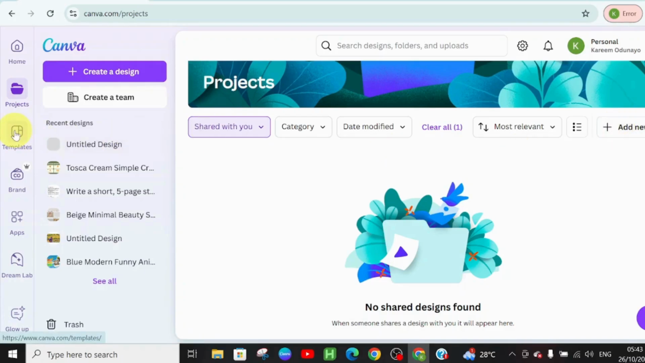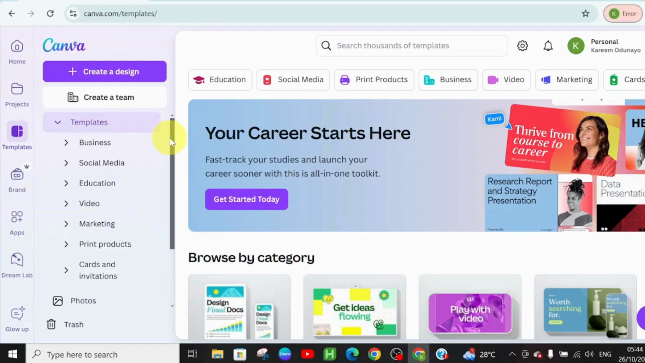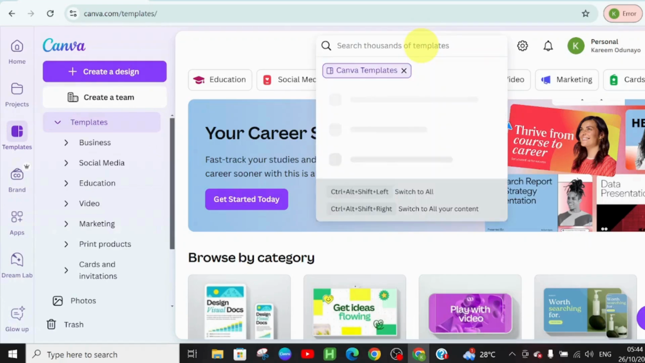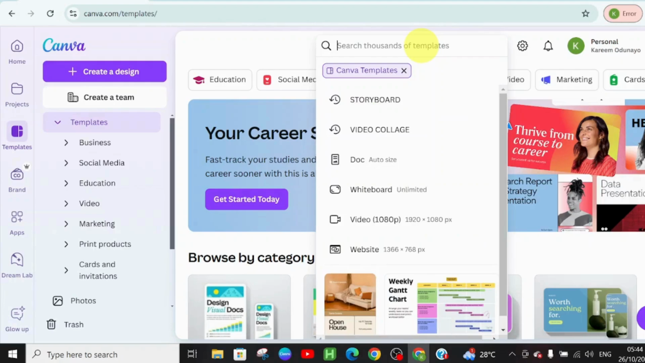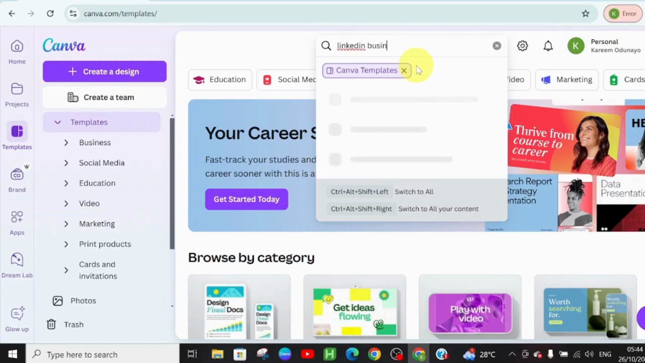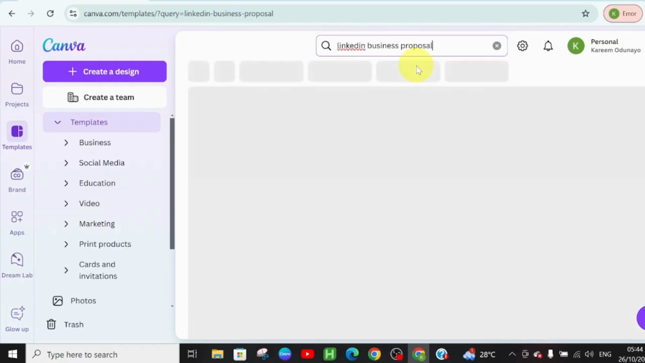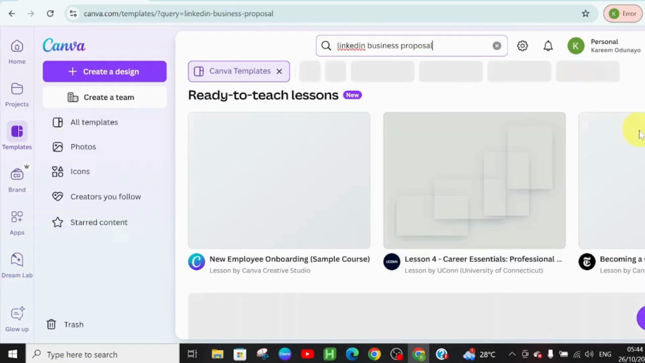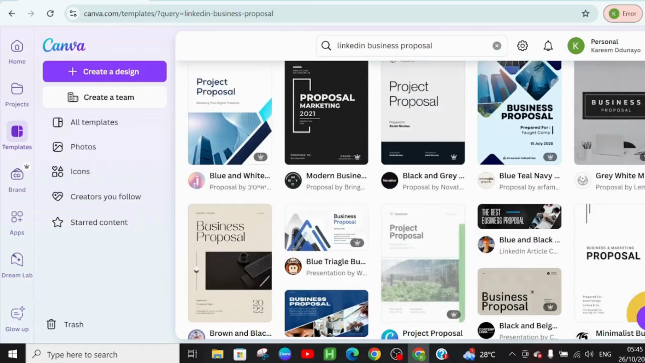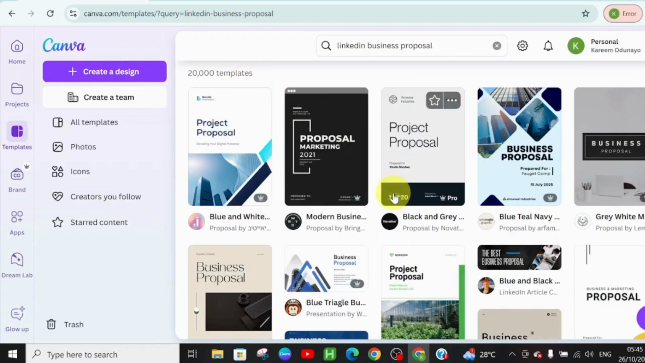So for this template, it has a lot of categories. For you to have what you need as quick as possible, the best thing to do is just click on this search thousands of templates and ensure your search is as specific as possible. Anything you are looking for, just type it in. If you're looking for LinkedIn business, you understand? Make use of those keywords, that would actually bring up good suggestions immediately. So now you can see you have 20,000 templates on this particular one, and you have the size here.